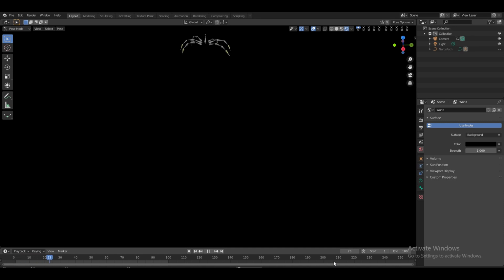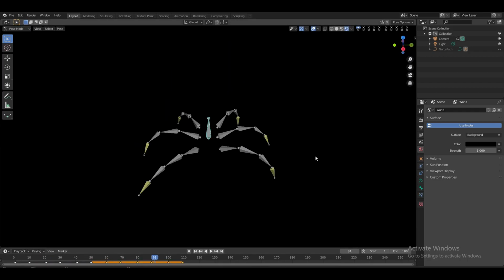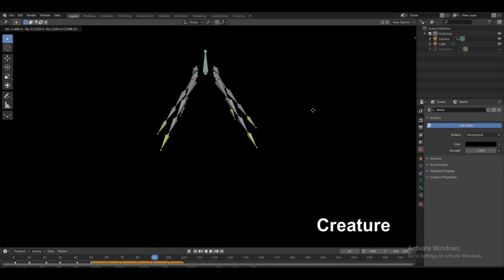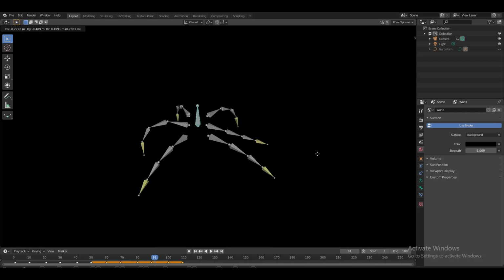Let's build a complete bone structure and set up IK constraints step by step, so you can easily animate movements like walking, jumping and more. Whether it's for your creature, robot or insect character, this guide will help you rig with ease.